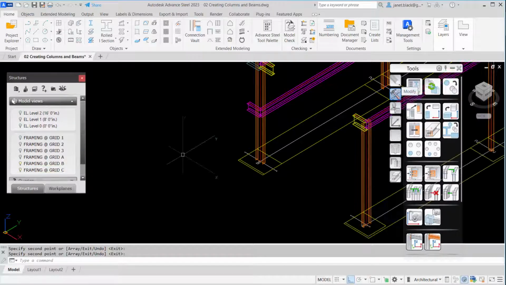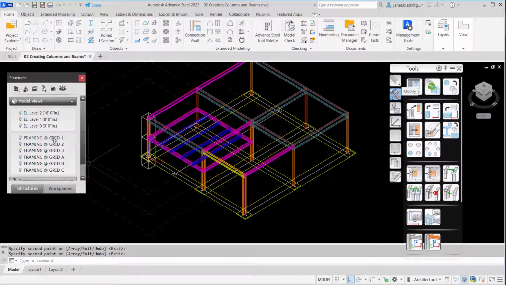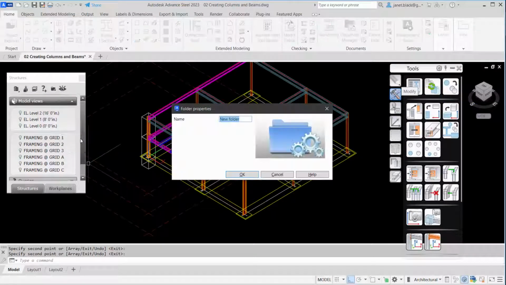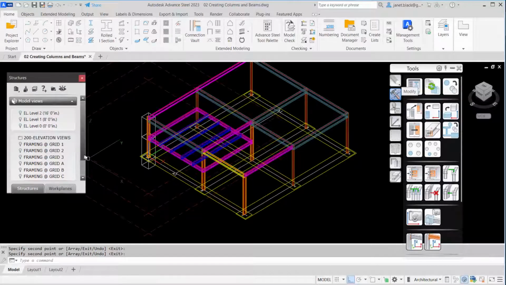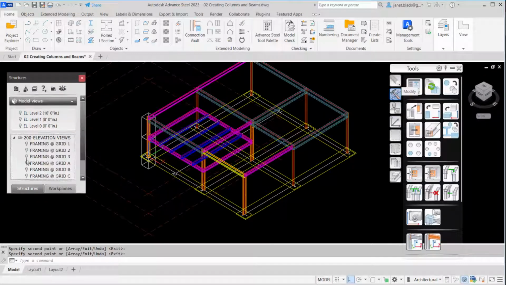So you can turn them on, and I can display the entire structure. I can even create a folder, keep things nice and tidy and organized. So I can name this elevation views. I can drag and drop into the folder, and there you have a nice little package, easily organized.